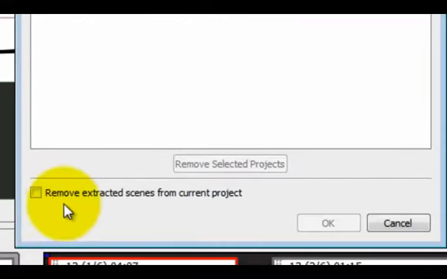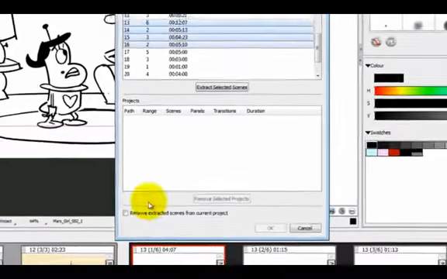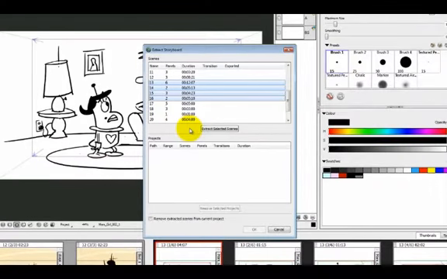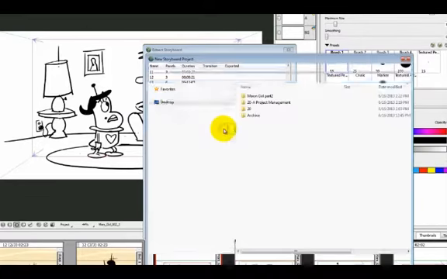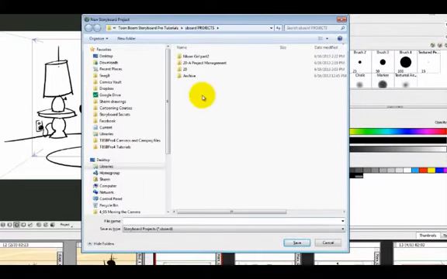And once again, I have the option to remove them completely as I take them out, or I can leave them in so that later on I could compare the two versions of the scenes. That's completely up to you. It works great either way. So I'm going to click on Extract Selected Scenes, and when I do, a window pops up again asking me where this extraction should be stored.